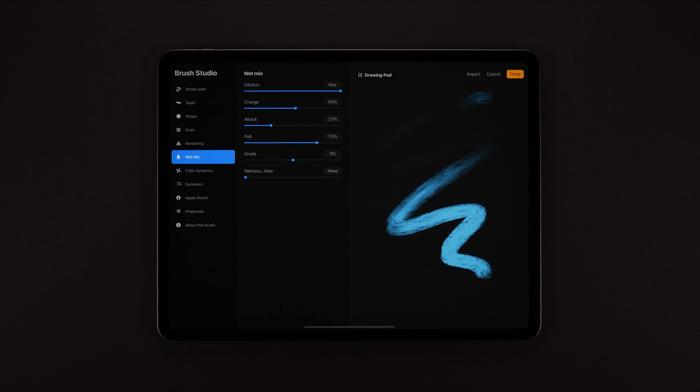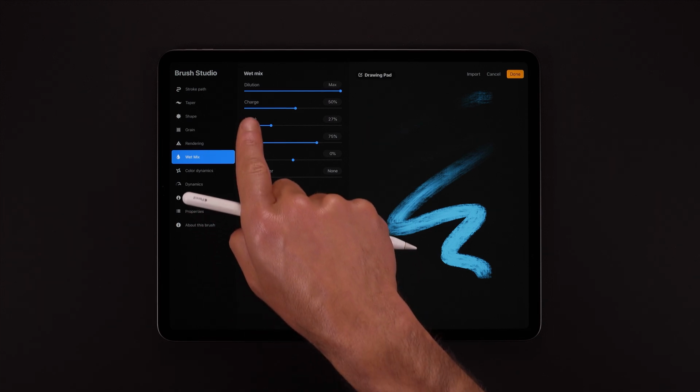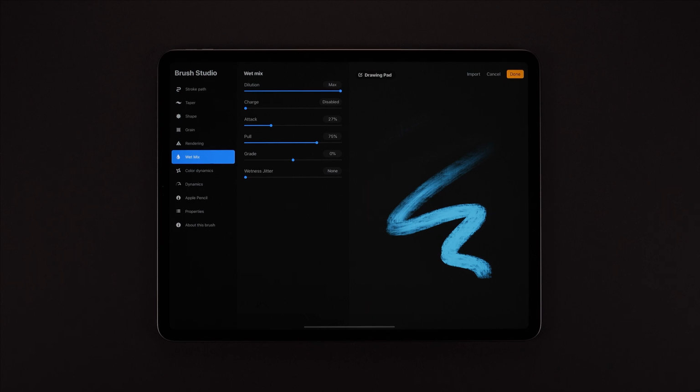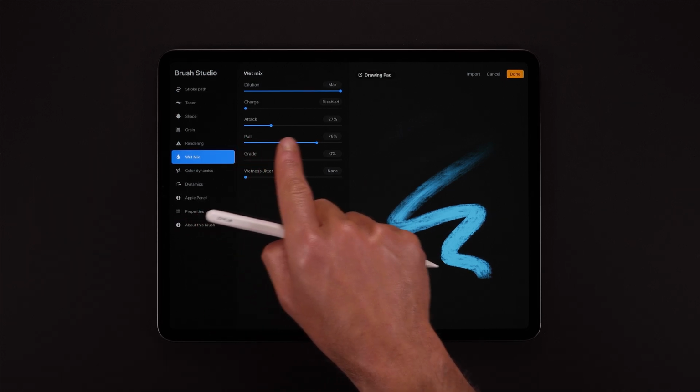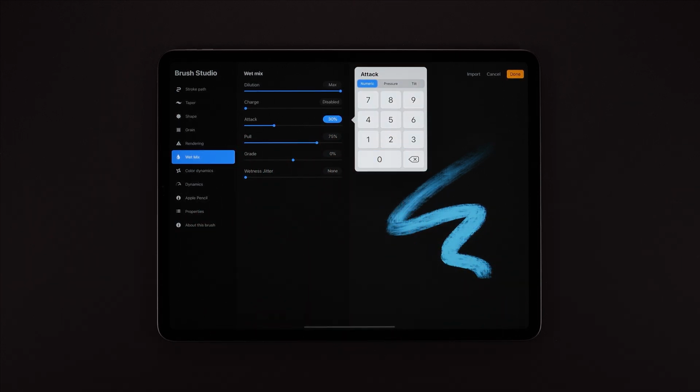All of these settings can work so intimately with each other that it can be difficult to describe one setting without talking about how it could affect another. So let's do that, and we'll tailor this brush for a more specific outcome. With a high amount of dilution, we might need some charge in the brush to get paint down, but if we want more control at first contact with the canvas, we can remove charge completely and instead use a little bit of attack. Let's set attack to a nice even 30%.